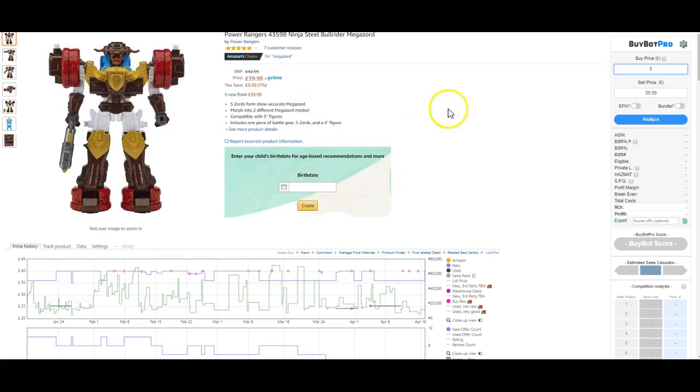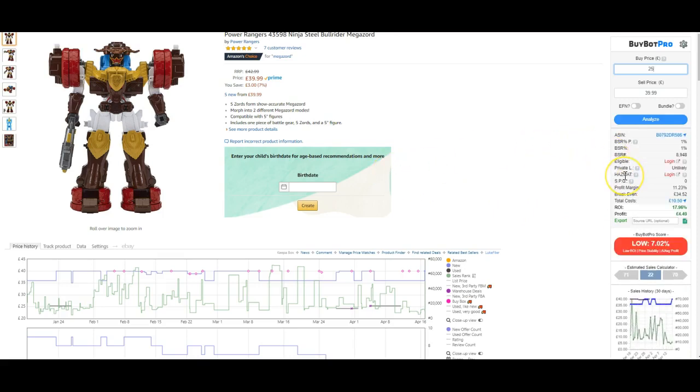So I've just picked a product randomly here. The first thing to note is that BuyBot Pro will auto-populate the sell price here with the buy box price. You can obviously change that if you want to. For the buy price, if we just put 25 as an example, then as you can see, it will load here. Normally it's quicker than this, but I've got way too many things open right now.